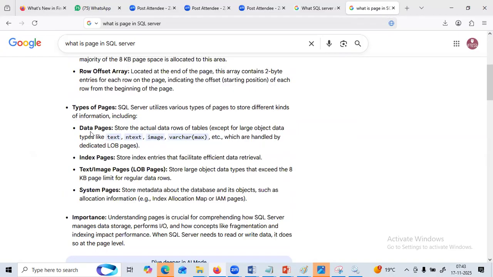So one is the database and another one is the index space. Another one is the text or image space. And we have other pages called the index allocation map or IAM pages. Here there is one more page, like the index allocation page, the IAM page and the GAM page.